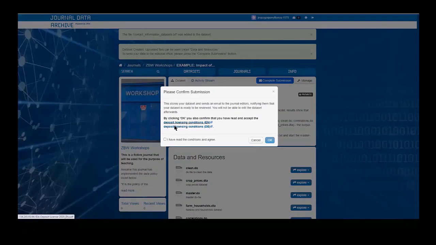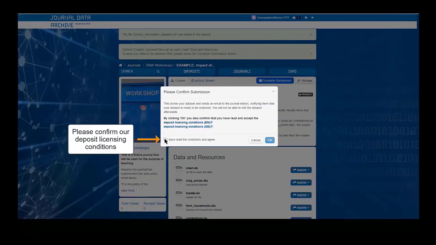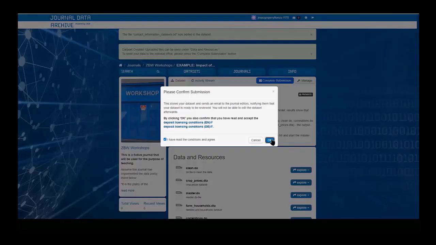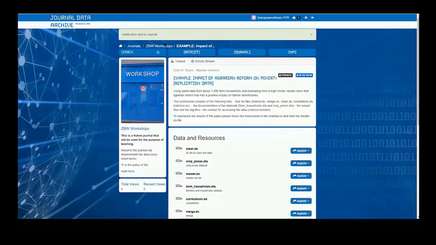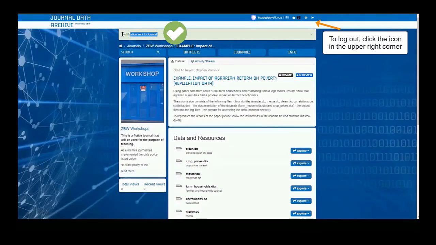Before we send the data to the editors, you have to do one last step. By ticking the box and clicking OK, you confirm that you have read and agree to our terms of use and our deposit licensing conditions. Please read these conditions carefully. After confirming the terms of use, the journal's editorial staff will be notified that your submission is ready for review.